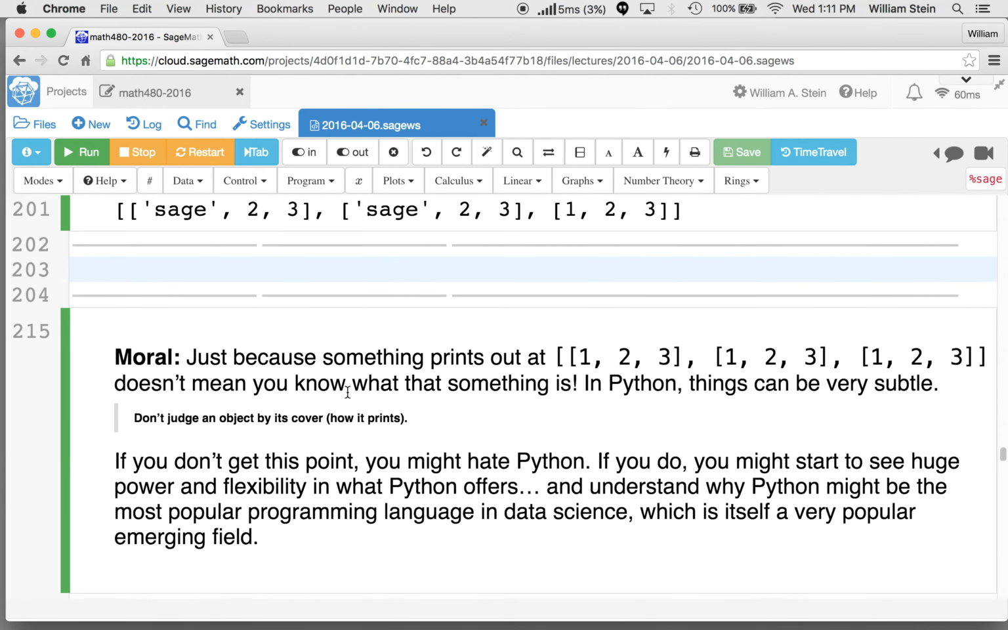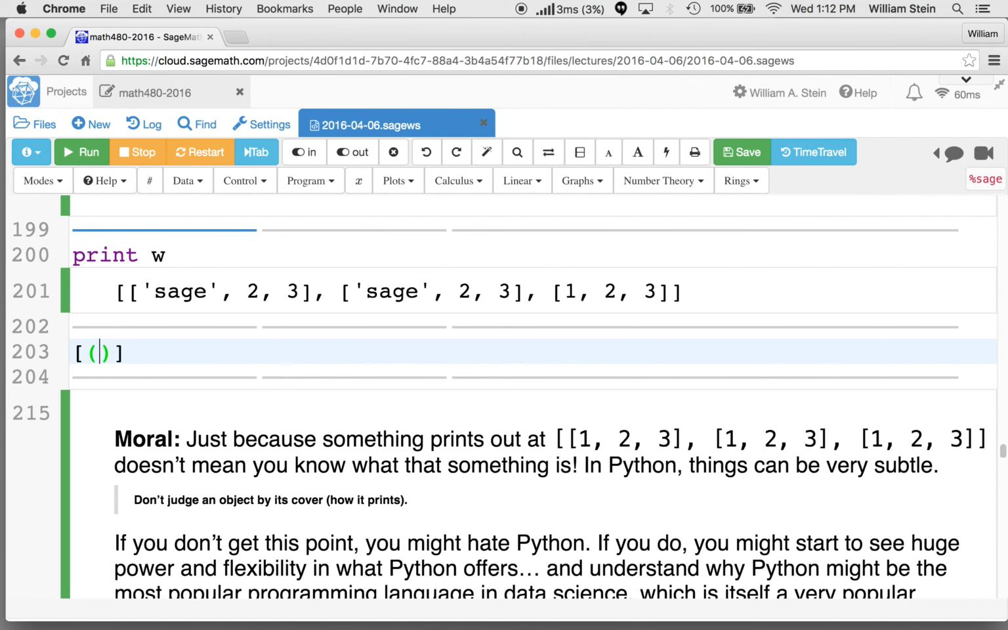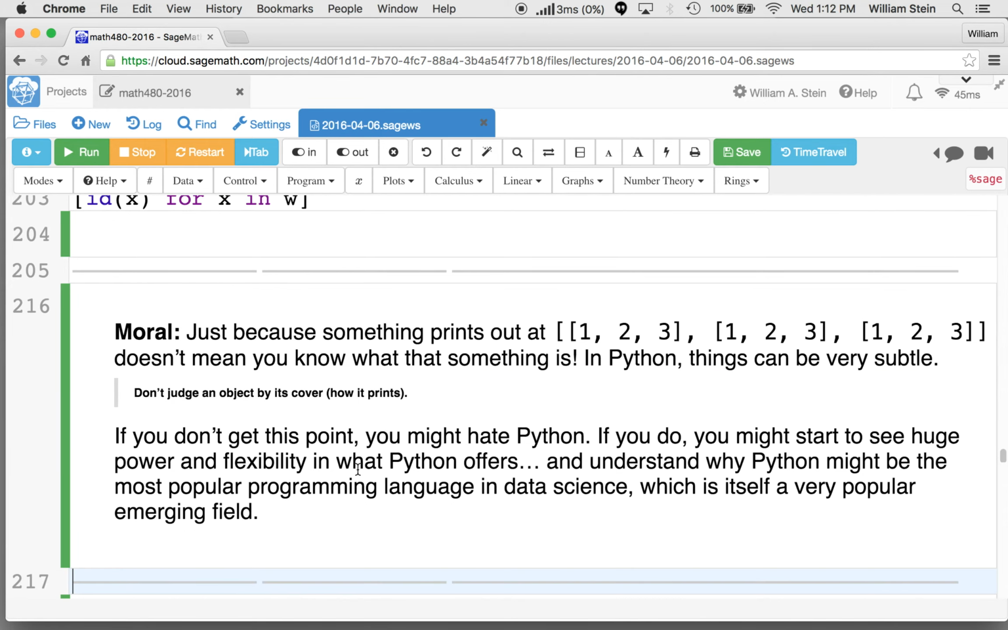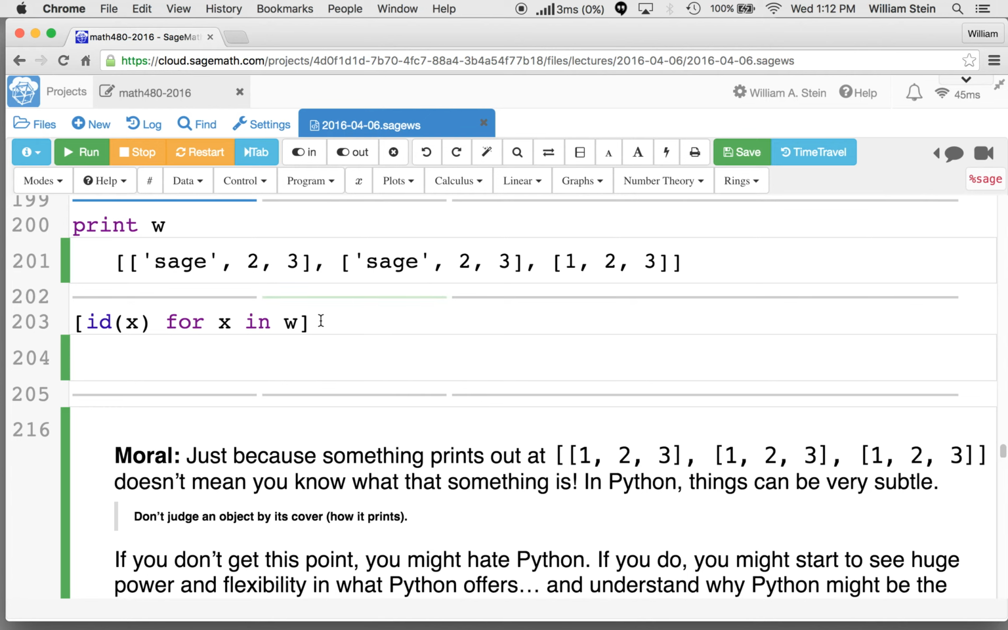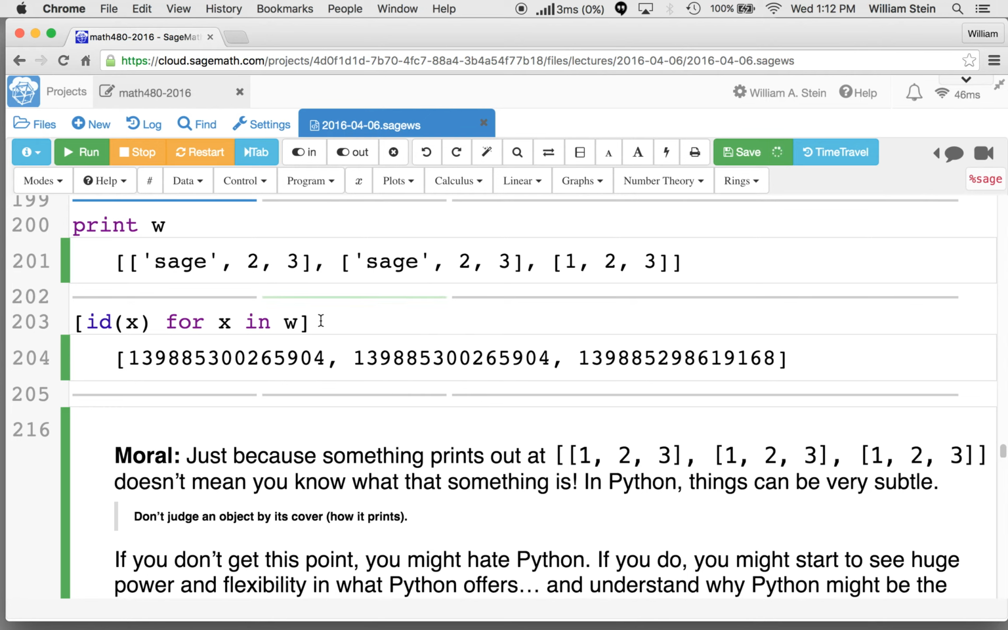Fortunately, at least as I pointed out before, let's say you want to see the memory locations of all the objects in that W points to. You could just say ID of X for X in W. That gives you the memory locations of the entries in the list W. And you can see the 2 of them are the same and the third one's different. So you can really get your hands on what's going on.